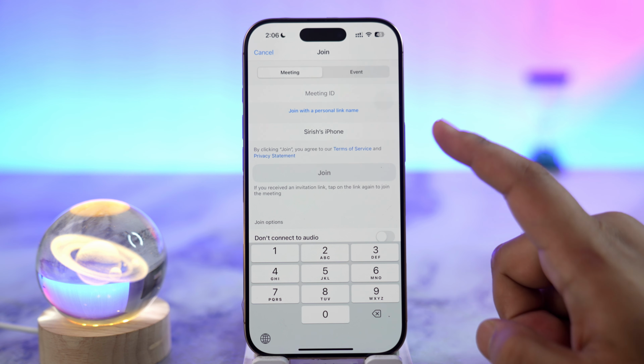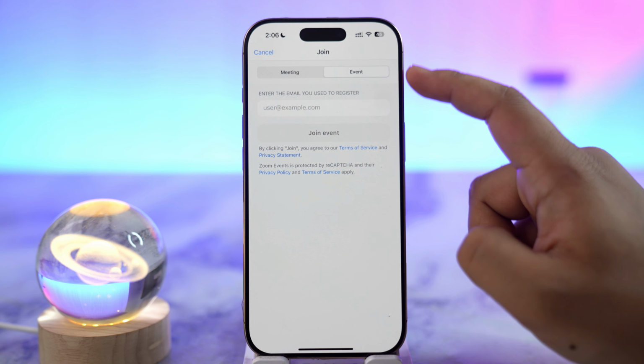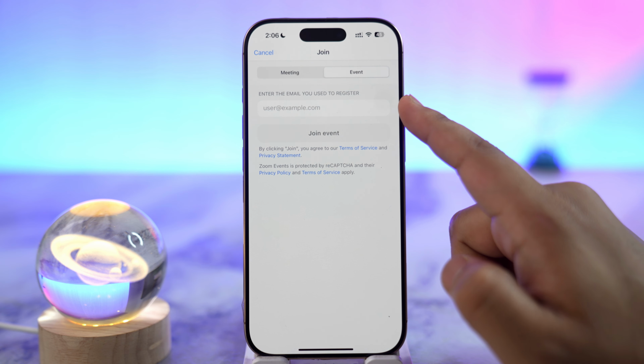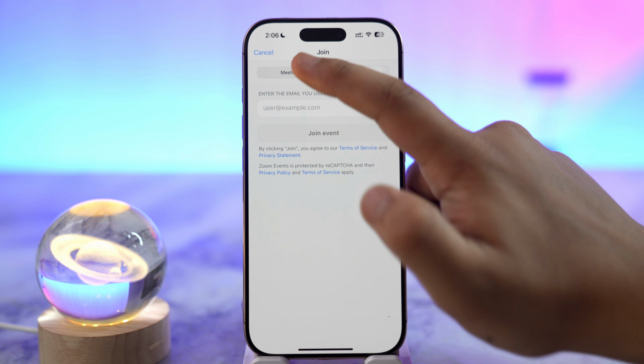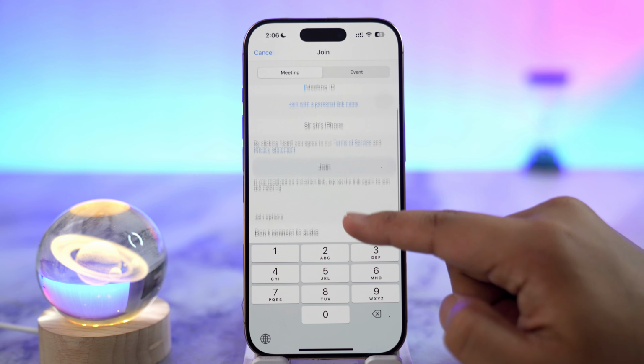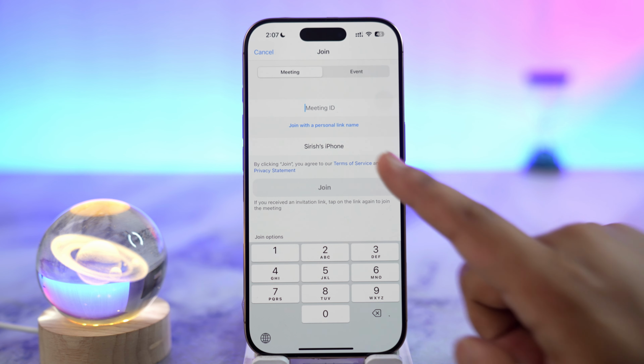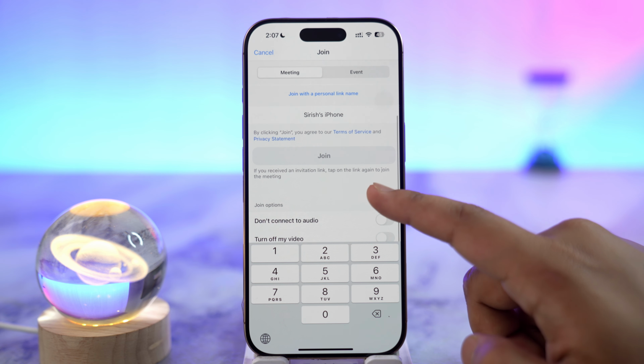You tap on it. Whether it's a meeting or an event, you can select that right here. If it's an event, you enter the email address you used to register and join the event. But if it's a meeting, you enter the meeting ID. You can give it a name. You can join with a personal link or name.